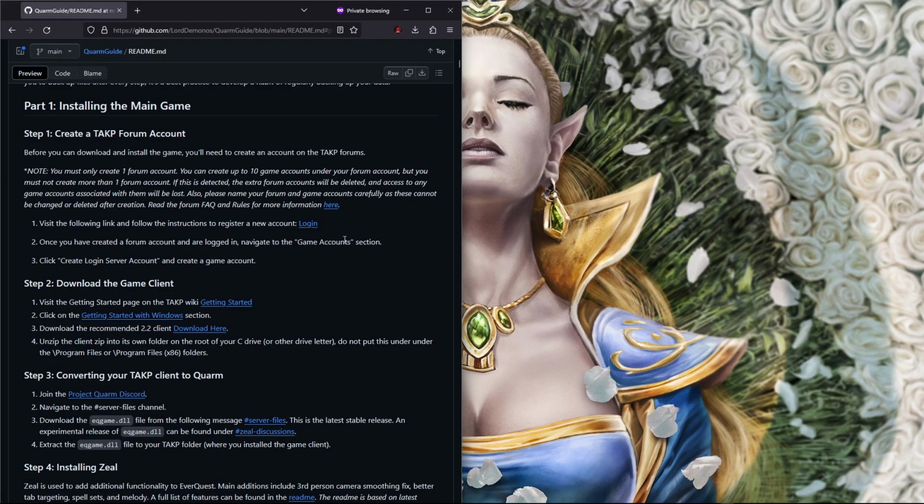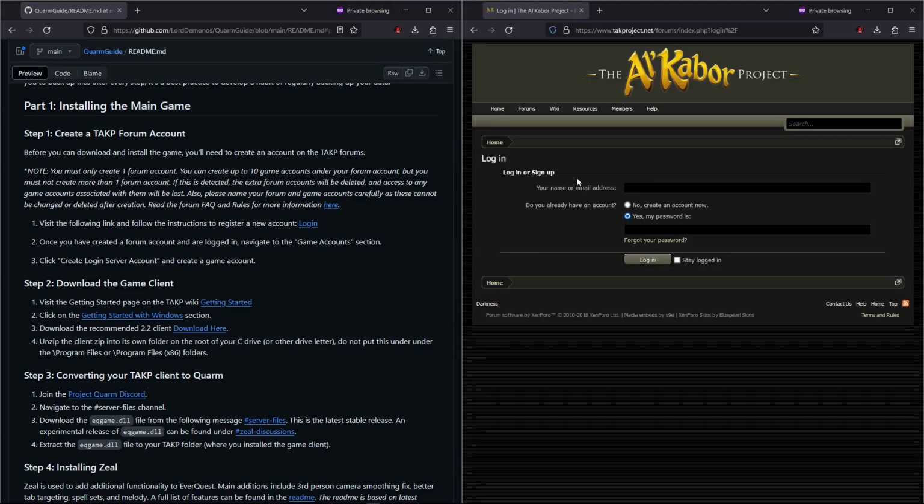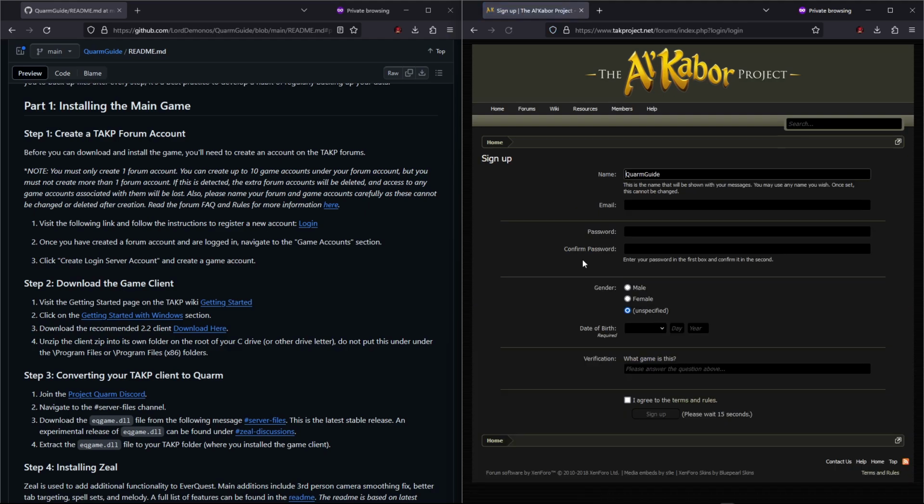And from here, we're going to have to create a TAKP forum account in order to create a game account. So if we go to this link, it'll bring up this web page here. We're going to start by saying, no, we need to create an account. If we try to sign in, it'll take us to a sign up page. So what we'll do is we'll provide it an email address, a password. We select our gender, our birth date, and it wants a verification.